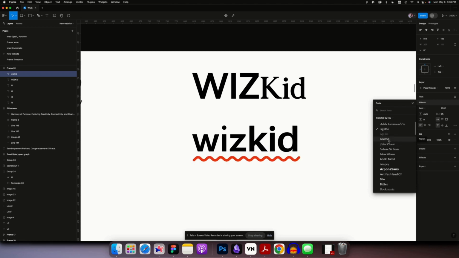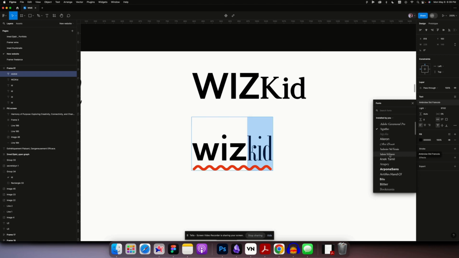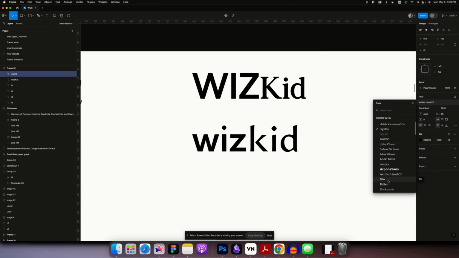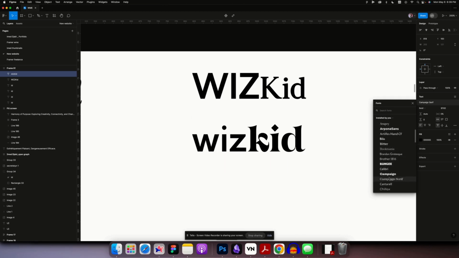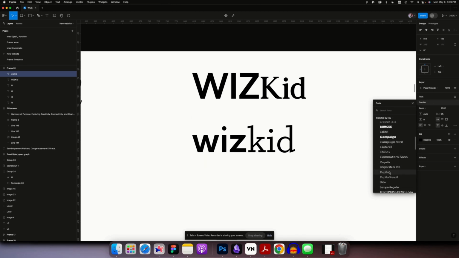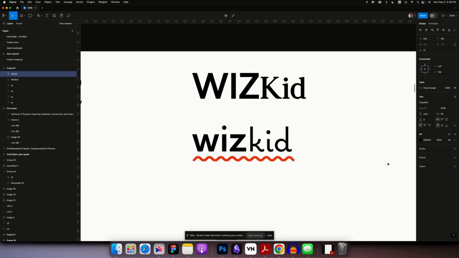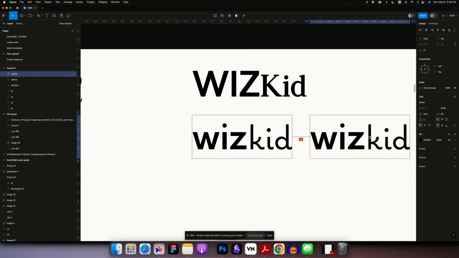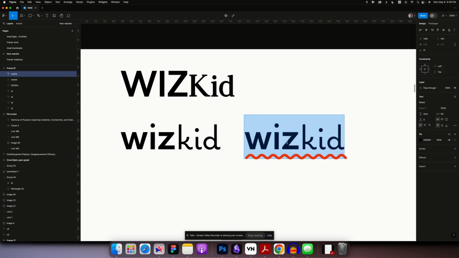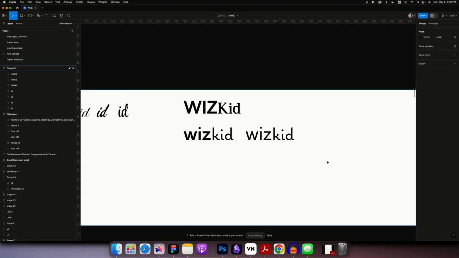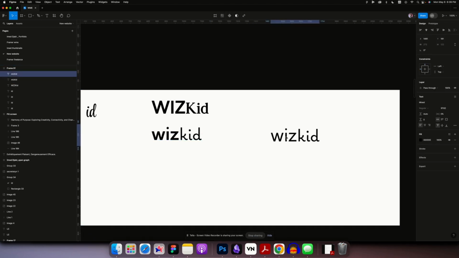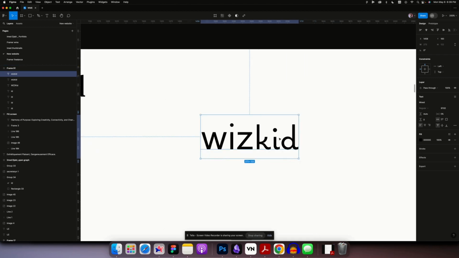Gallo area. Mm, don't like it. Bookmania, don't like it neither. This one looks good, I like this one. Coquette. Oh, now we have something. And then we can change this to perhaps light. Okay, now we have something. For me, this looks better than a lot of logos.